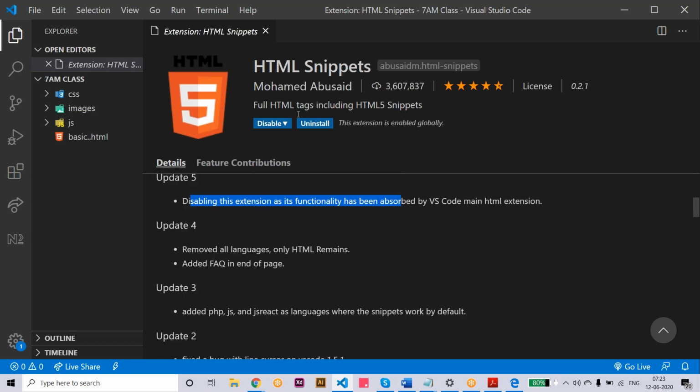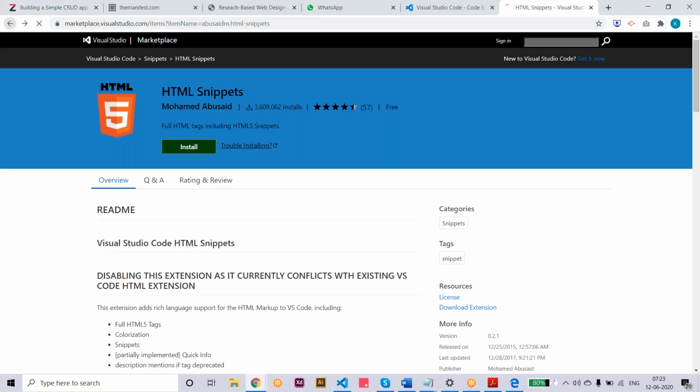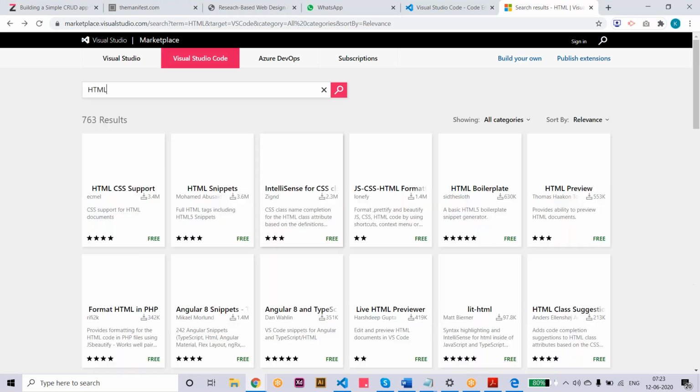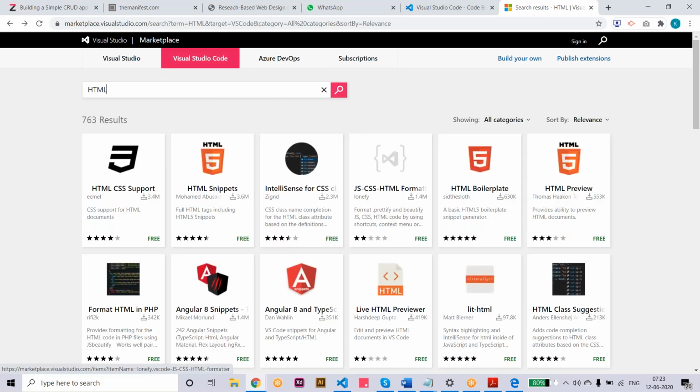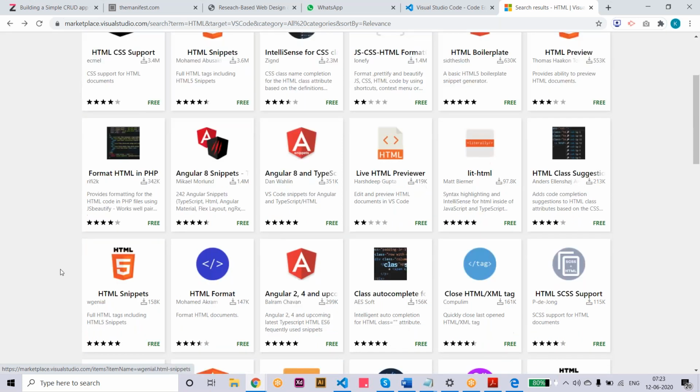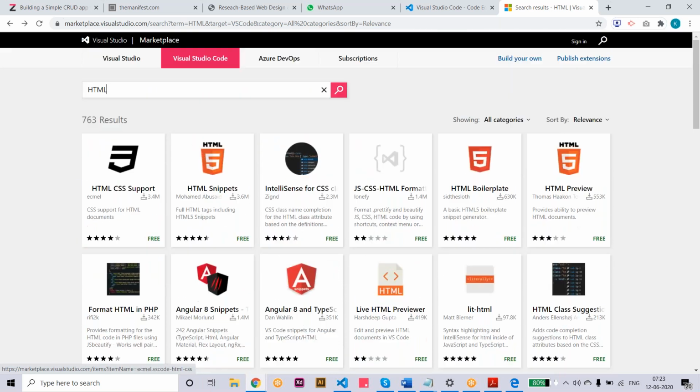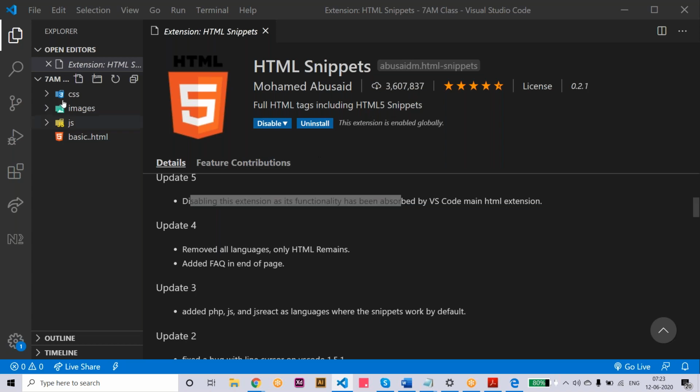Like this, you can go back to the browser, and whatever you want, you can just click on it and install. It can be CSS related, JavaScript related, Angular related, or any application icon related. Bootstrap and jQuery also you can install from here. This is one way to install plugins and add-ons in your VS Code, and another way is to install directly from the application itself.